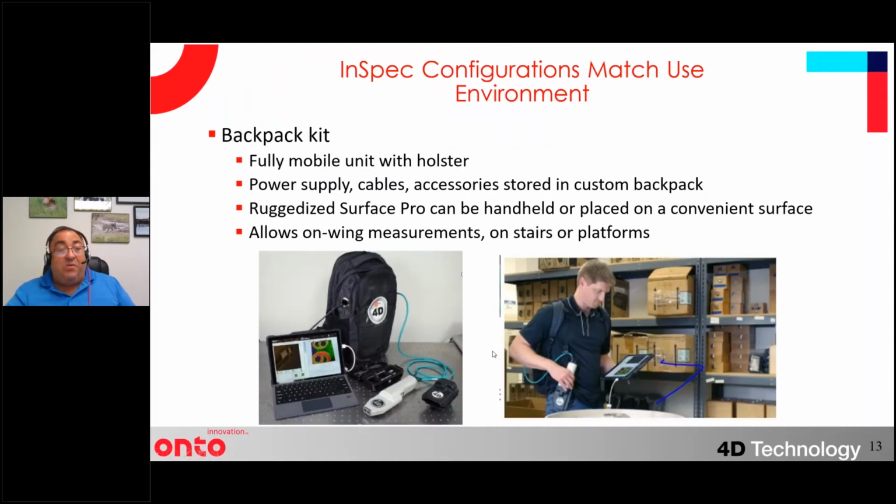For even additional mobility, we have a backpack kit, and that allows a fully mobile unit. It even has a holster to hold the InSpec. The backpack holds all the power supply, cables, and accessories, and then we have a ruggedized Surface Pro from Microsoft so that you can bring the measurements wherever you need, on wing or in tight spaces or inside of a ship, anywhere that it might not be convenient even to have a roller cart.